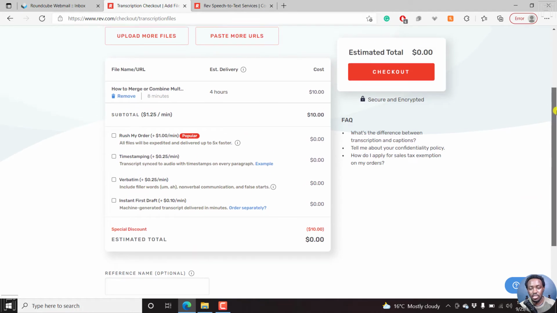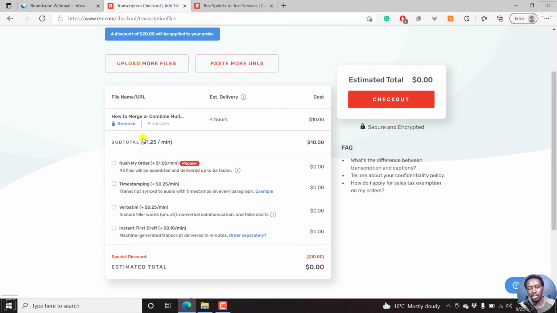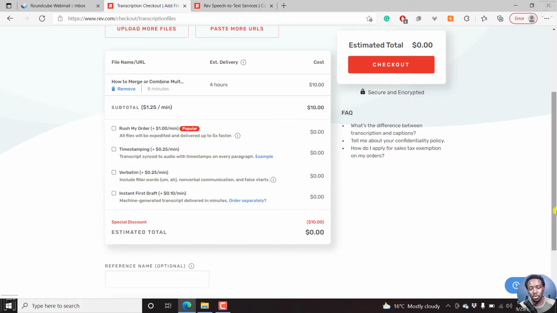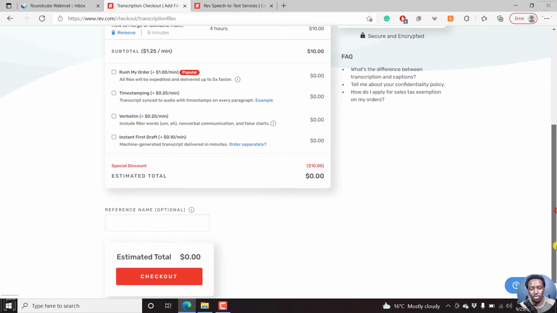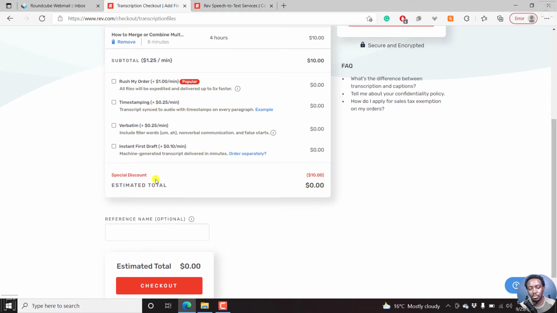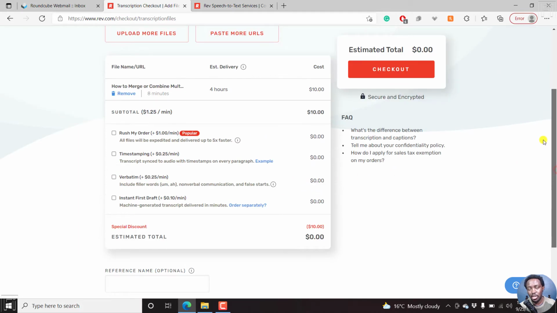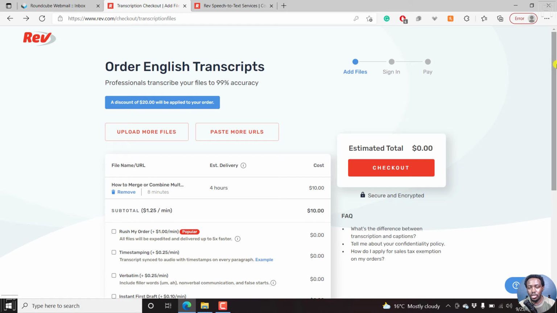Since this file is about 8 minutes and it's $1.25 per minute, from my coupon code it's going to cost about $10. If you're satisfied with what you've selected, and you are paying for this particular service, then you'll see the estimated total. But since mine is a special discount, there is no sum that I'll be paying for this particular transcription job. Now that we're done with uploading our files, all we need to do is check out. We've added our files, and you can always add more files or paste more URLs, maybe from YouTube or any other place that is supported by rev.com. And we'll just click on checkout.